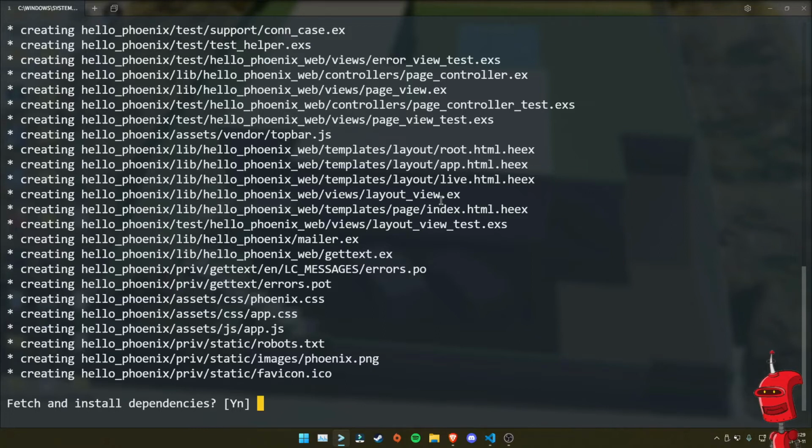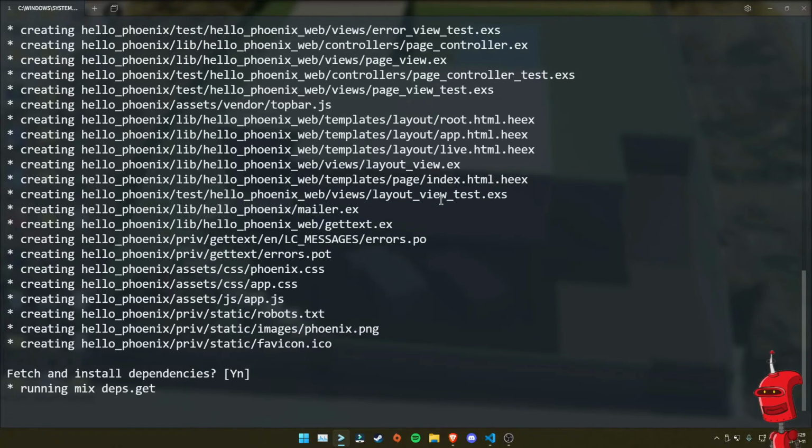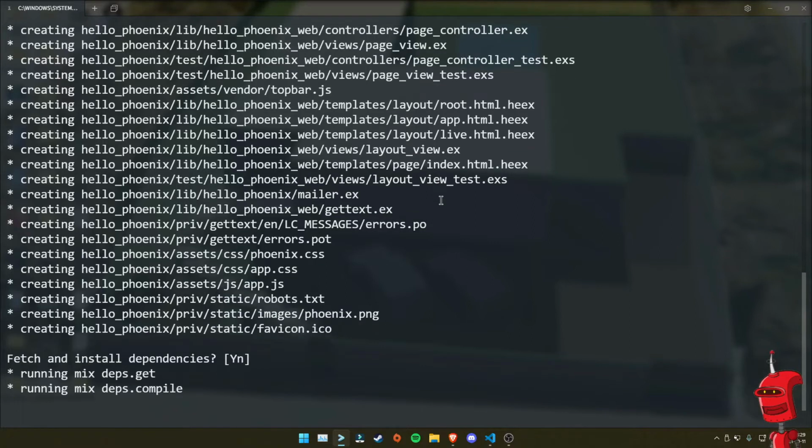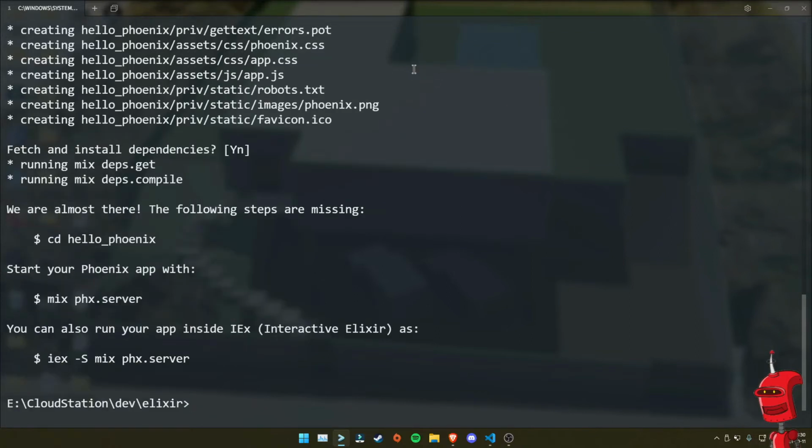And it's going to ask us if we want to install the dependencies. We can just press enter, which is the same as pressing Y. And it's going to run mix deps.get, which we are already familiar with. And it's going to compile the entire project and basically get all the things ready for us. And once the command is finally done, we can see that Phoenix presents us with a few options of things that we can do, like starting the server or starting the server inside an interactive Elixir console as well.